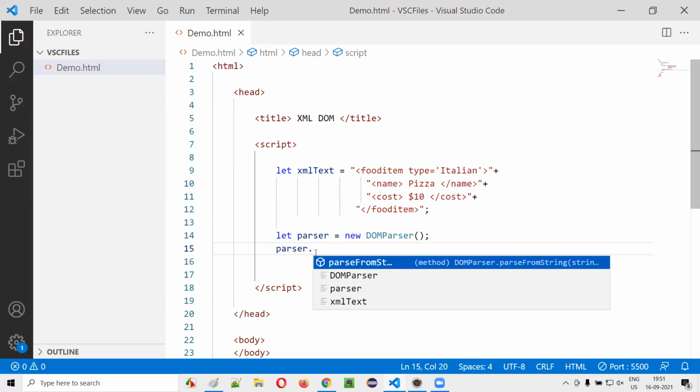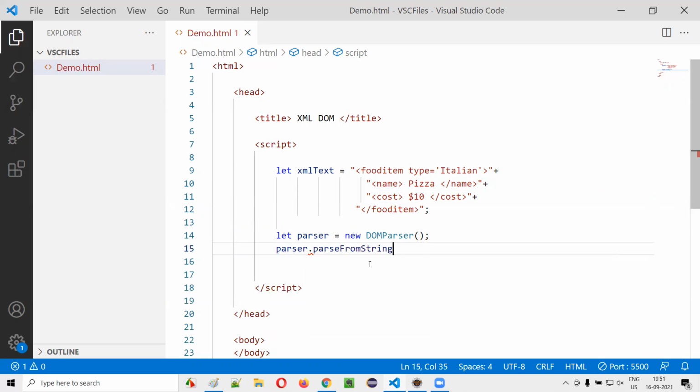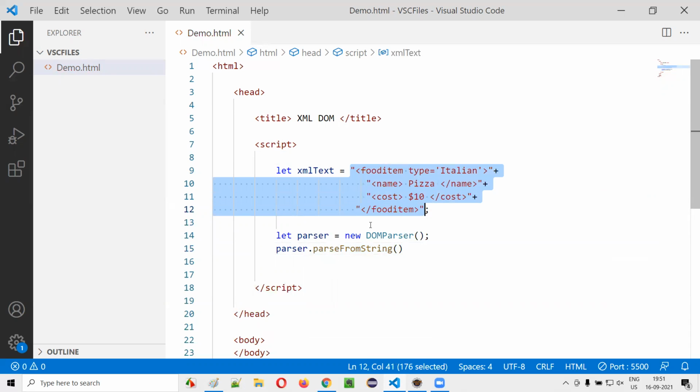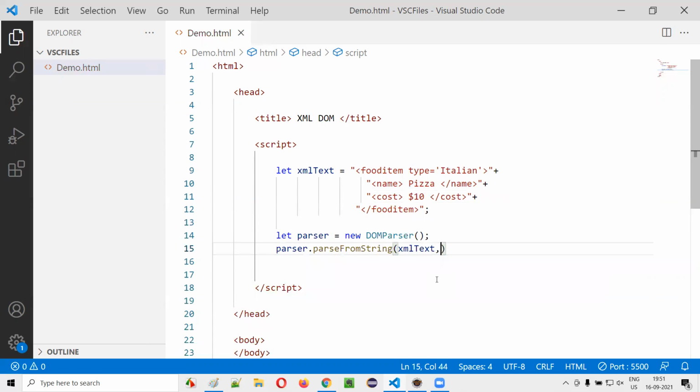So I have to say parser dot parseFromString. Automatically you are getting this function in the Visual Studio Code IDE. parseFromString, like this. Which string? This particular string I have to parse. I have to convert this XML string type to DOM type. So first here I'll say xmlText. Whatever I have to parse, that is the xmlText, comma.